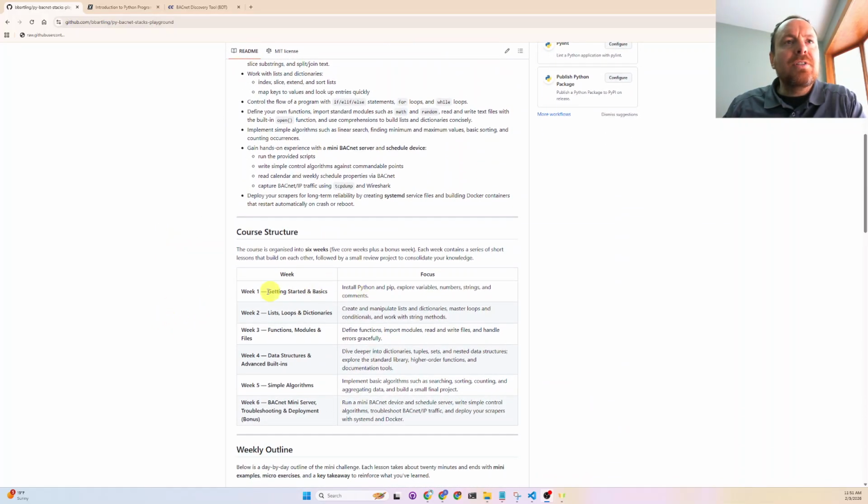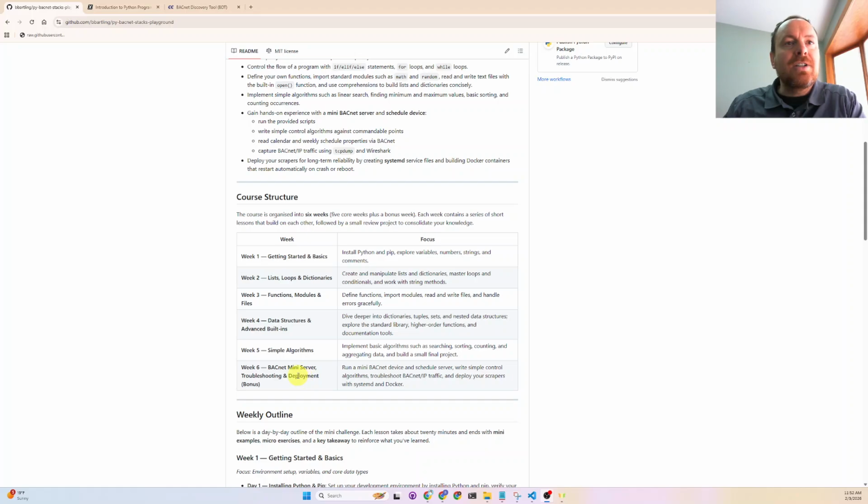If you're just joining us, we're still on week one. We'll go through a little bit of the Python basics, which is just a super crash course for how to use Python a little bit, maybe get into some simple algorithms, and then deploy even a little BACnet server, which would be like a BACnet device, and also make a CSV logging app.